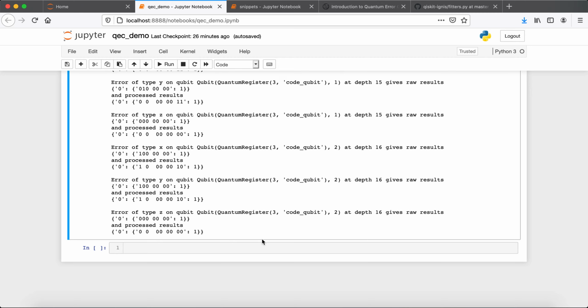So it could just be that it gets given this and it says, oh, I know that. It's an X error on code qubit 3 at this particular point in the circuit. So it will be able to deduce, or equivalently you might think it's a Y, because both of those have the same effect here. Yeah, but it already knows that error, so it knows how to deal with it.